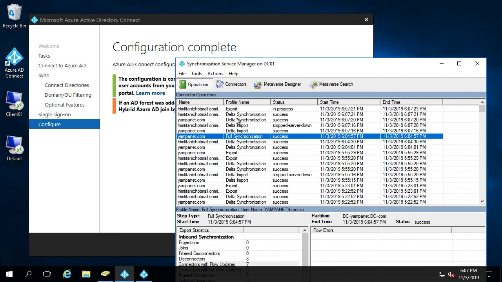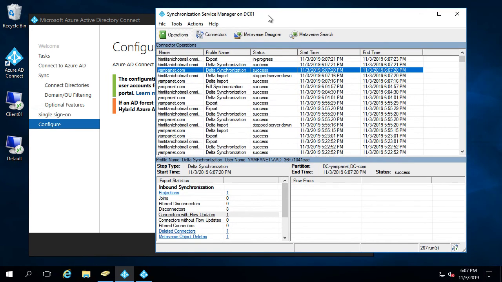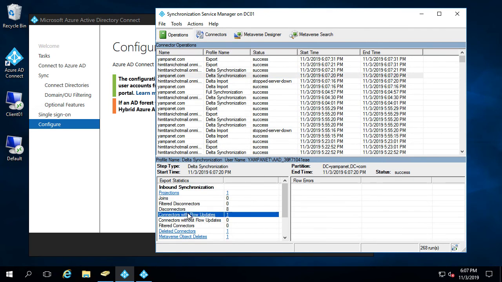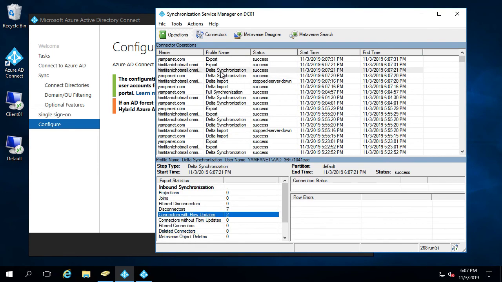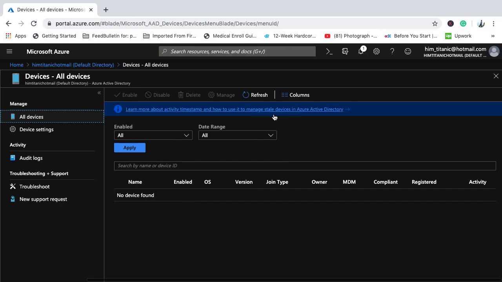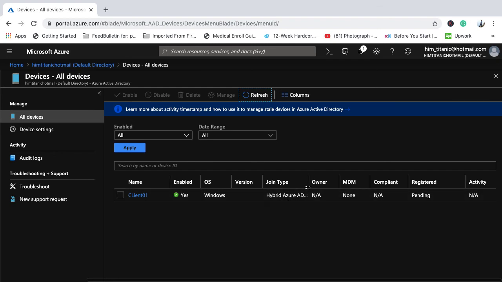Alright, so the synchronization happened, and let's see if it picked up that new change. Alright, so it picked up that client computer, and it must have also synced to Azure AD. So we can check in the Azure AD portal. Now I just hit refresh, and there you go. You see the machine is now Hybrid AD joined, but the registered status is pending. It will just take some time to get registered. Until this state changes from pending to registered, the conditional access policies will not be applied onto this machine.